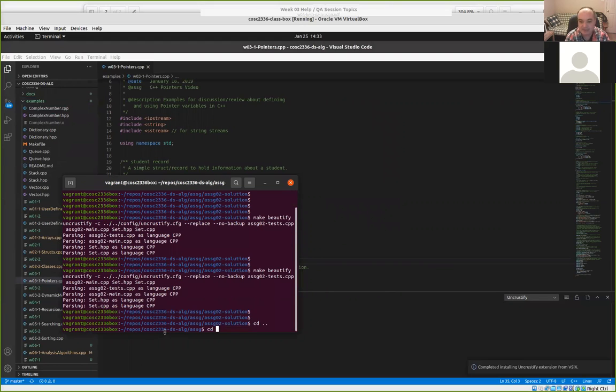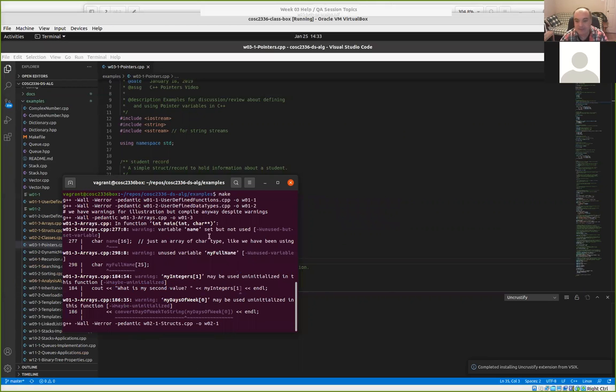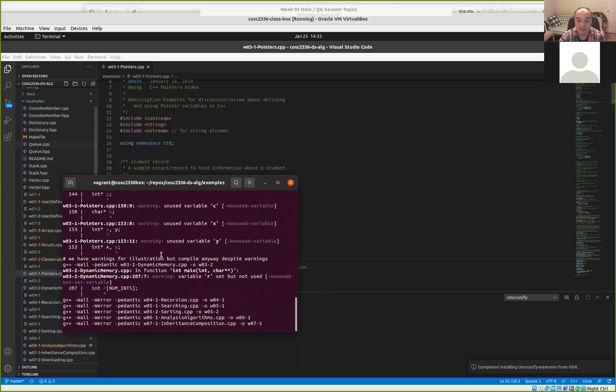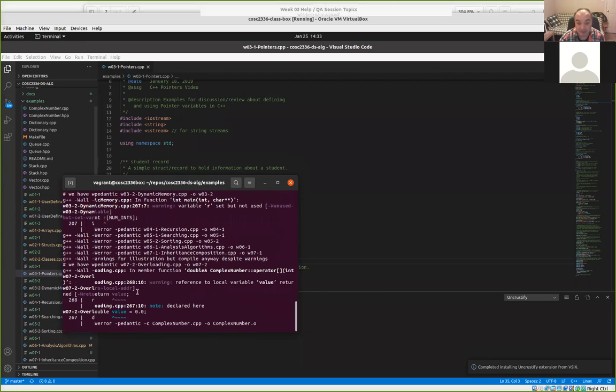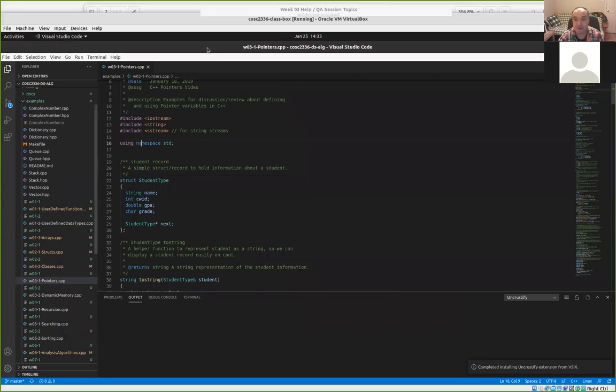So if you change the examples, you do a make clean, that will clean everything. And if you just do a make, it actually builds all the examples for all the weeks. Some of these have warnings on purpose, so the compilation doesn't stop on warnings like it does for some of your assignments, but it'll build everything just by doing a make. And again, you could do that from Visual Studio Code as well.